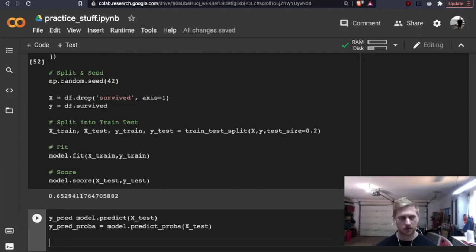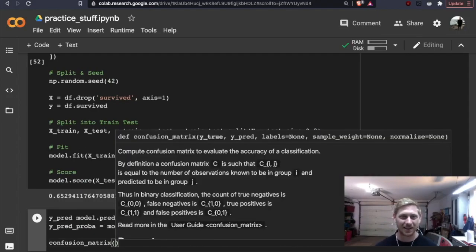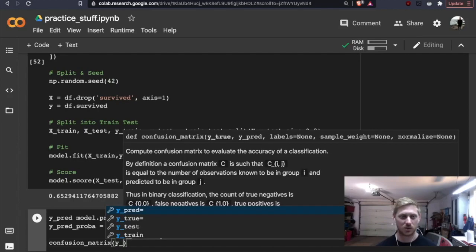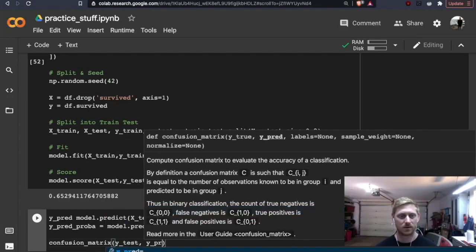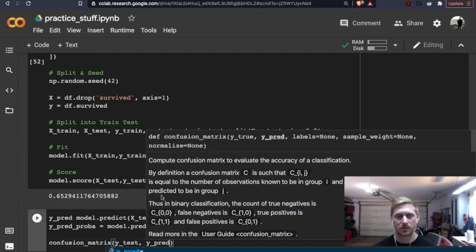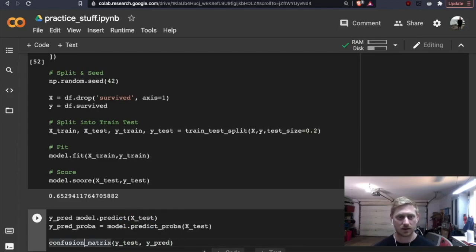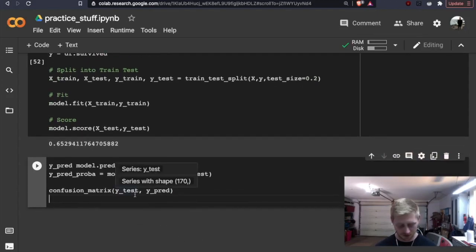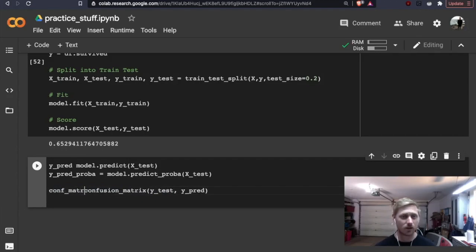And now if we were going to do a confusion matrix, what would it be? Confusion matrix would be blank. So we need y true, which is y test, and then ypred. Perfect. Labels, do we need anything else? Probably not. But what we could do is turn that into a heat map. So let's do conf matrix. We'll go ahead and equal that.